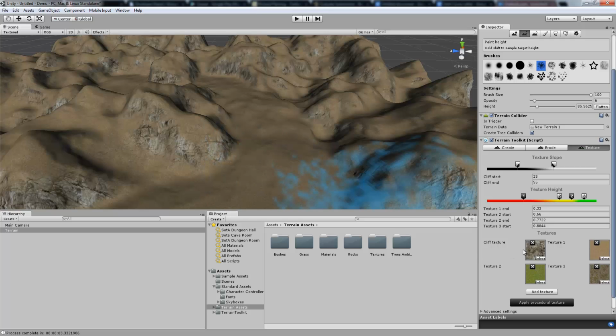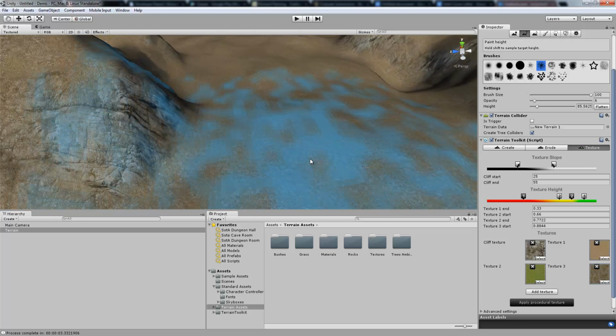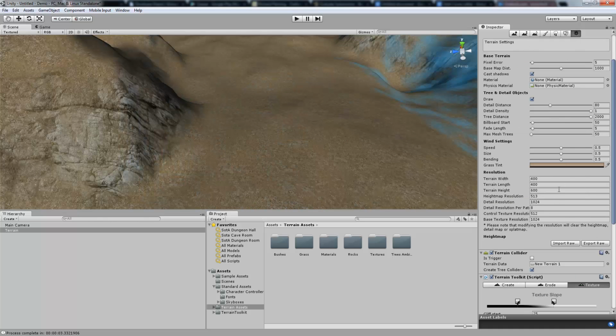And this is one spot where I kind of wish the toolkit didn't use 0 to 1 for its values. Instead, it would use the actual height values of the terrain. But, yeah, what can you do? It's a free tool. So what I'm going to do is use my Paint to Height tool, and shift-click to find out what my height is here. It's 88.7. Now, my maximum height is 600.